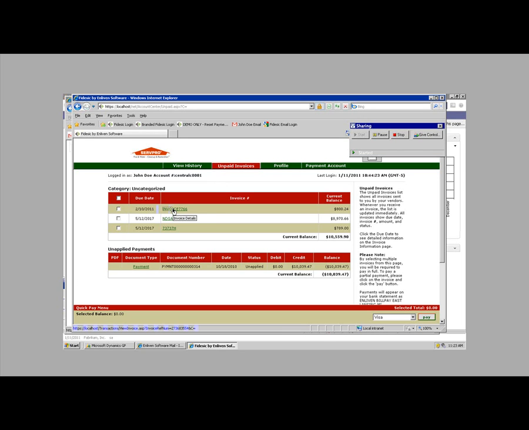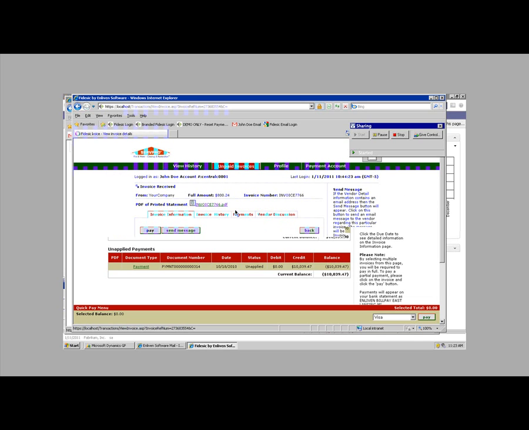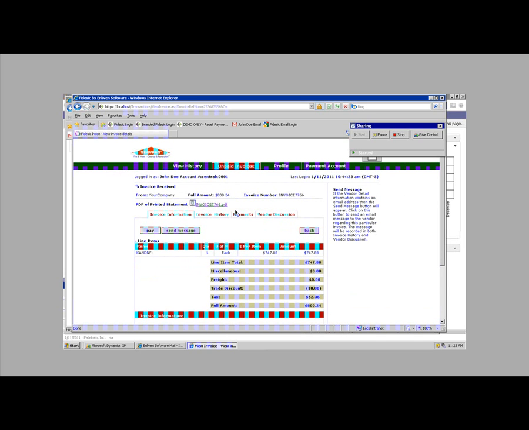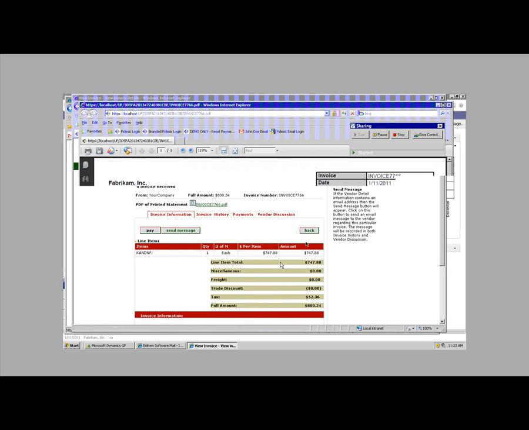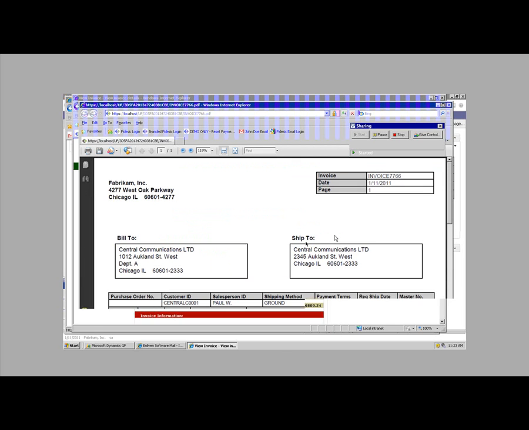This is the invoice which we uploaded into our system. Same line item detail that we had within GP. Same PDF copy that we created within GP. So again, that customer should never have to call and ask for a reprint. They'll have this information available.